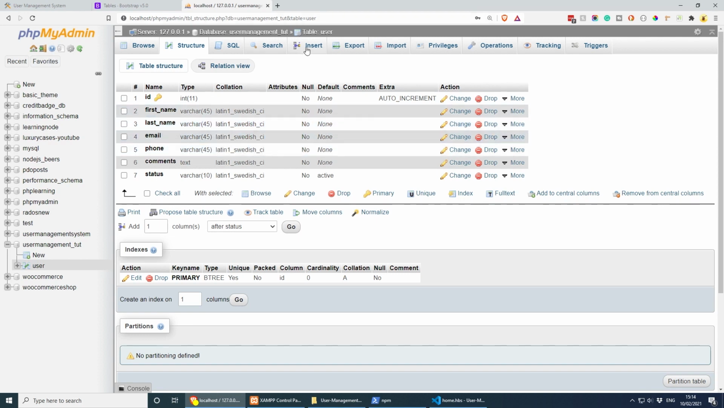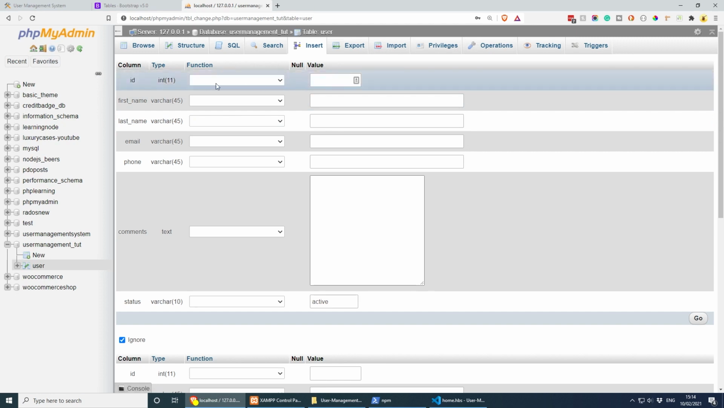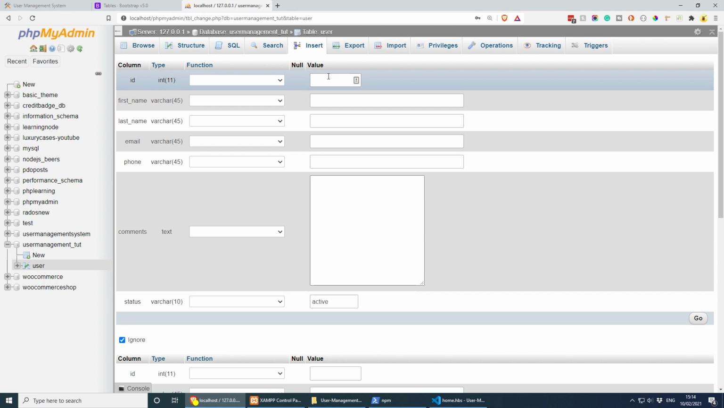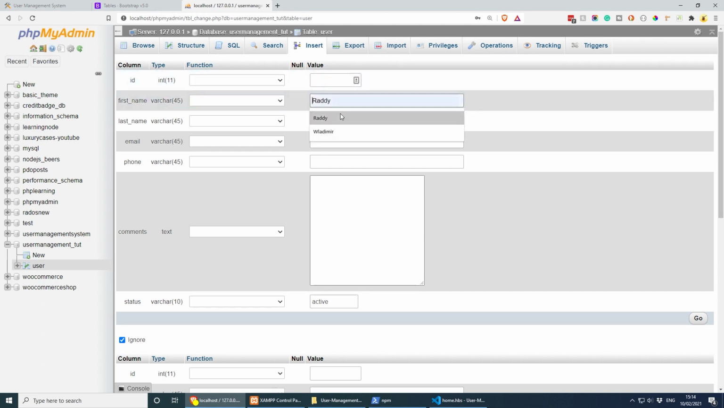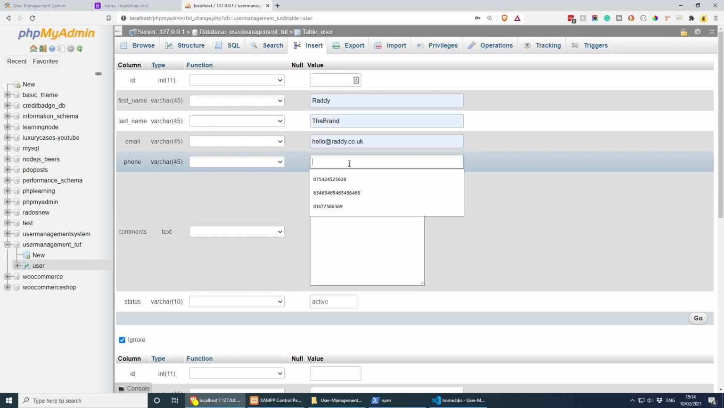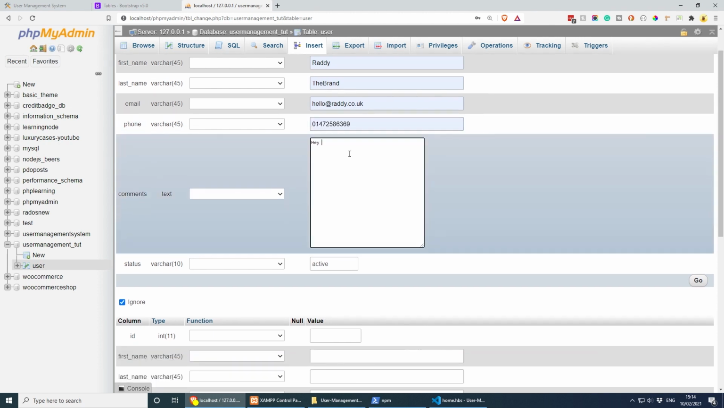So let's do one thing and create a record. As the first one, ID we don't have to specify. This will be unique and it will be automatically generated. So first name, I'm going to have Ruddy. Last name, I'm going to have the brand. Email, I'm going to have hello@Ruddy. Phone, let's just use this one here. Comments, hey, this is a comment.